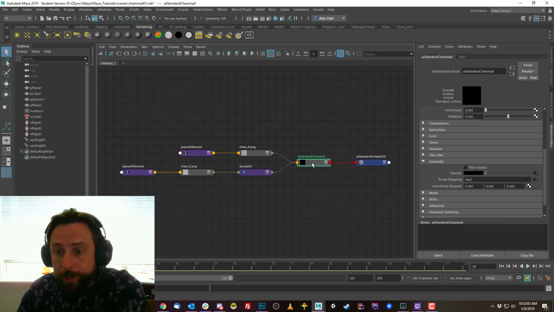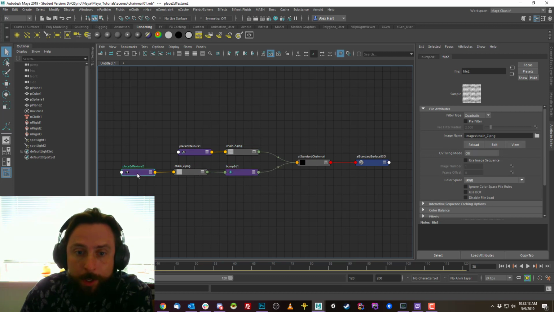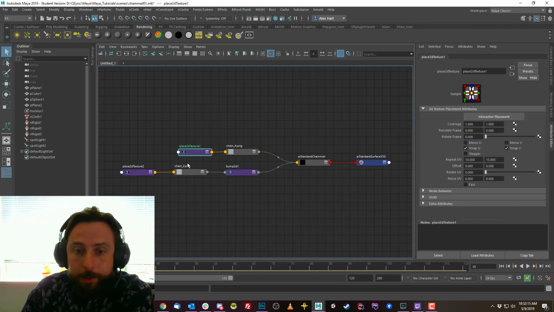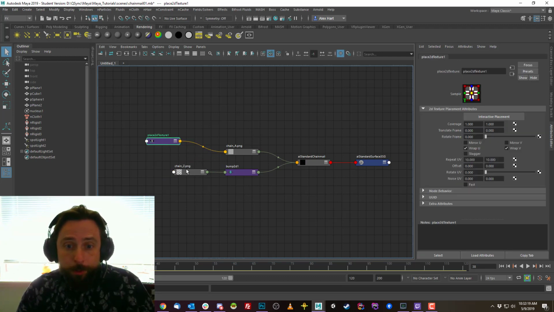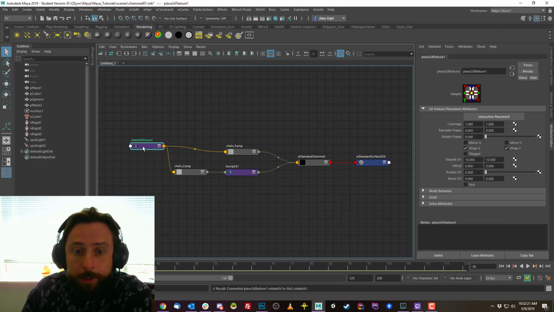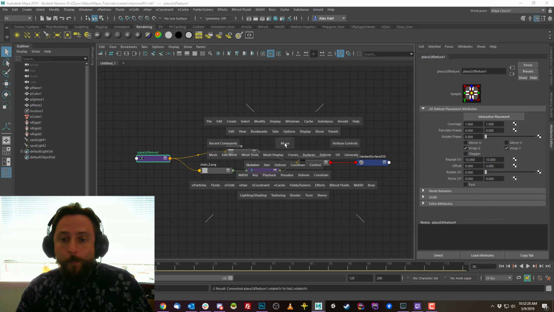So here's my AI standard chainmail. I can see the opacity map here and the bump map there. And they both have two Place 2D texture nodes. So I'll delete one of them and control middle click and drag the Place 2D texture node onto the other. Now I have the same Place 2D texture node driving both.